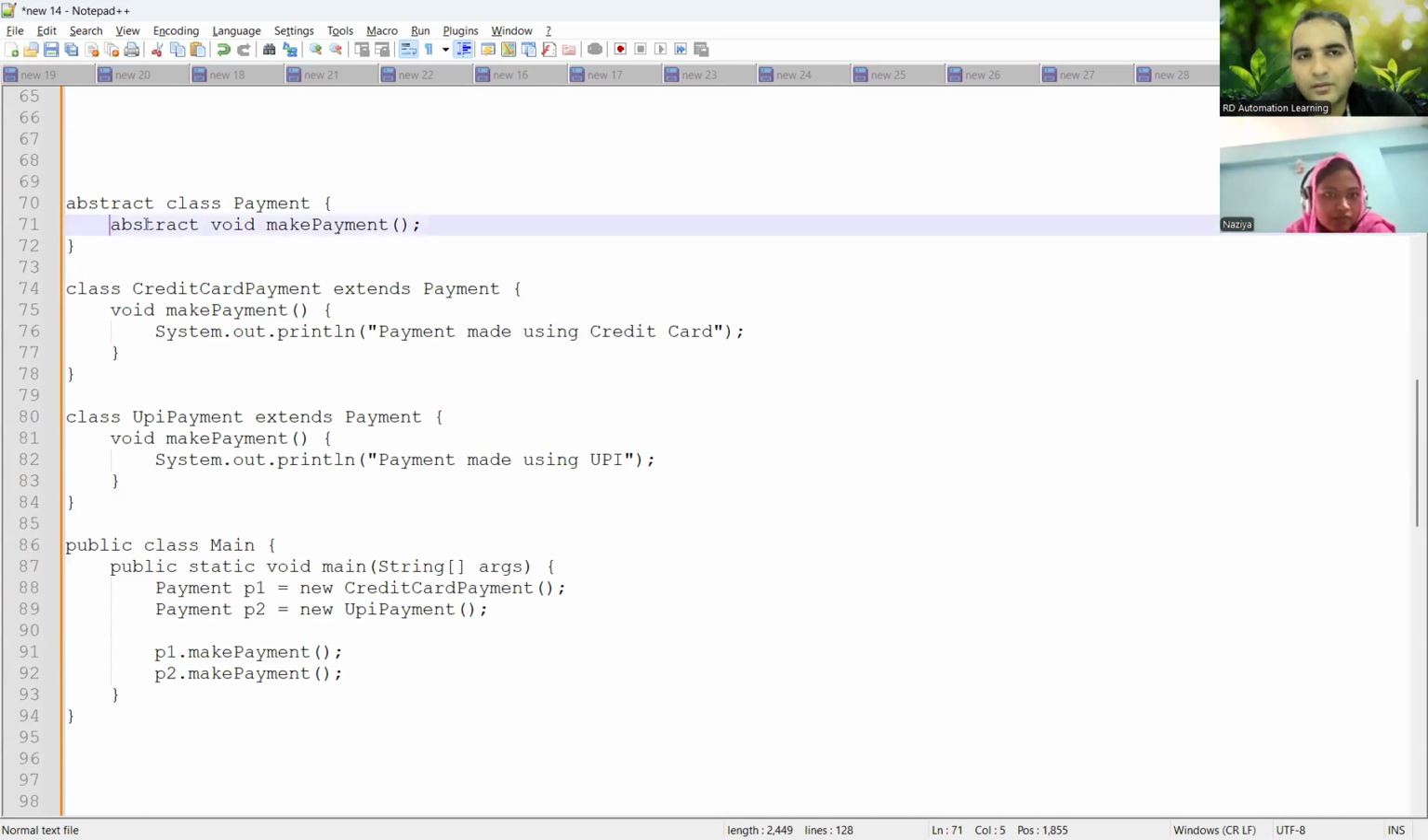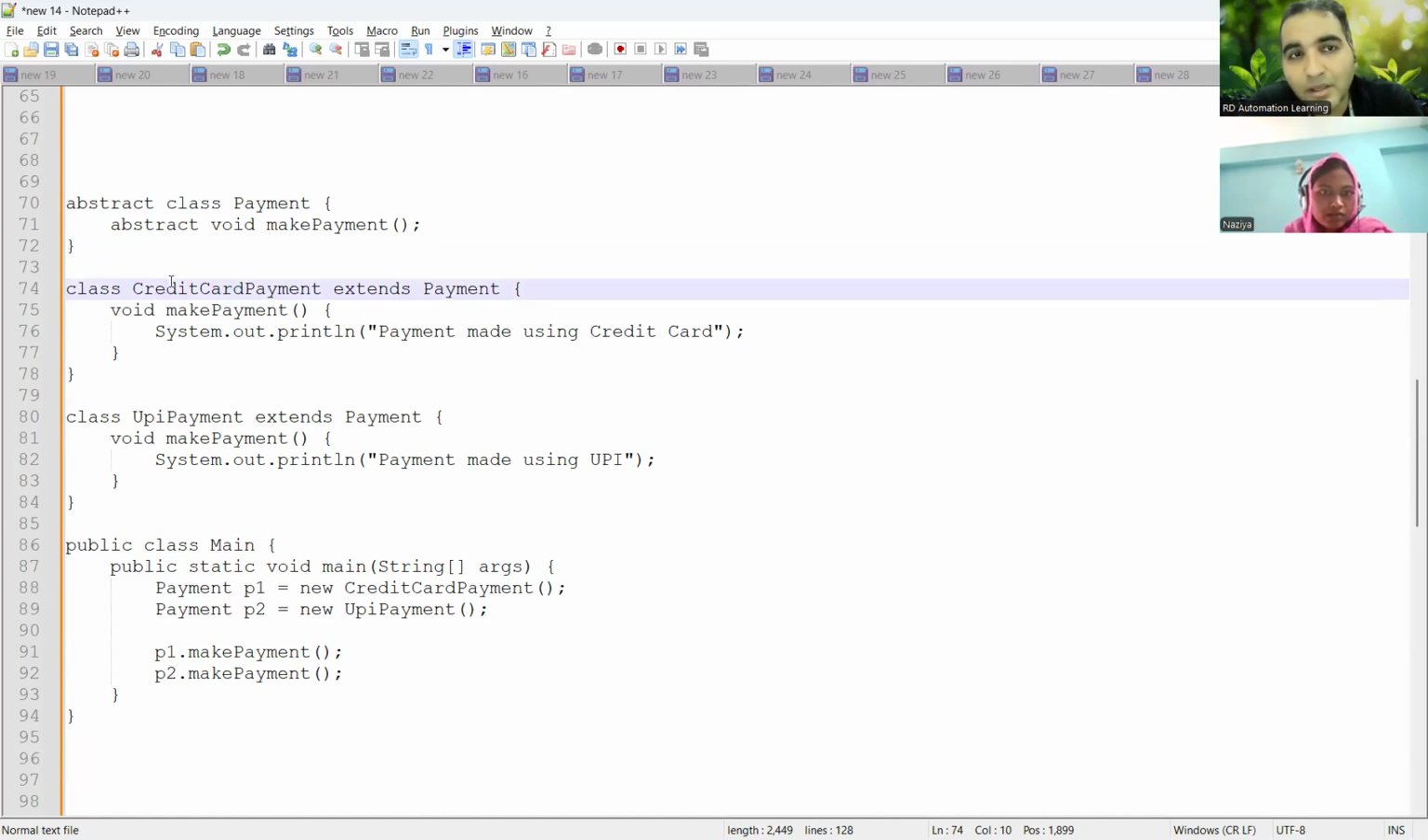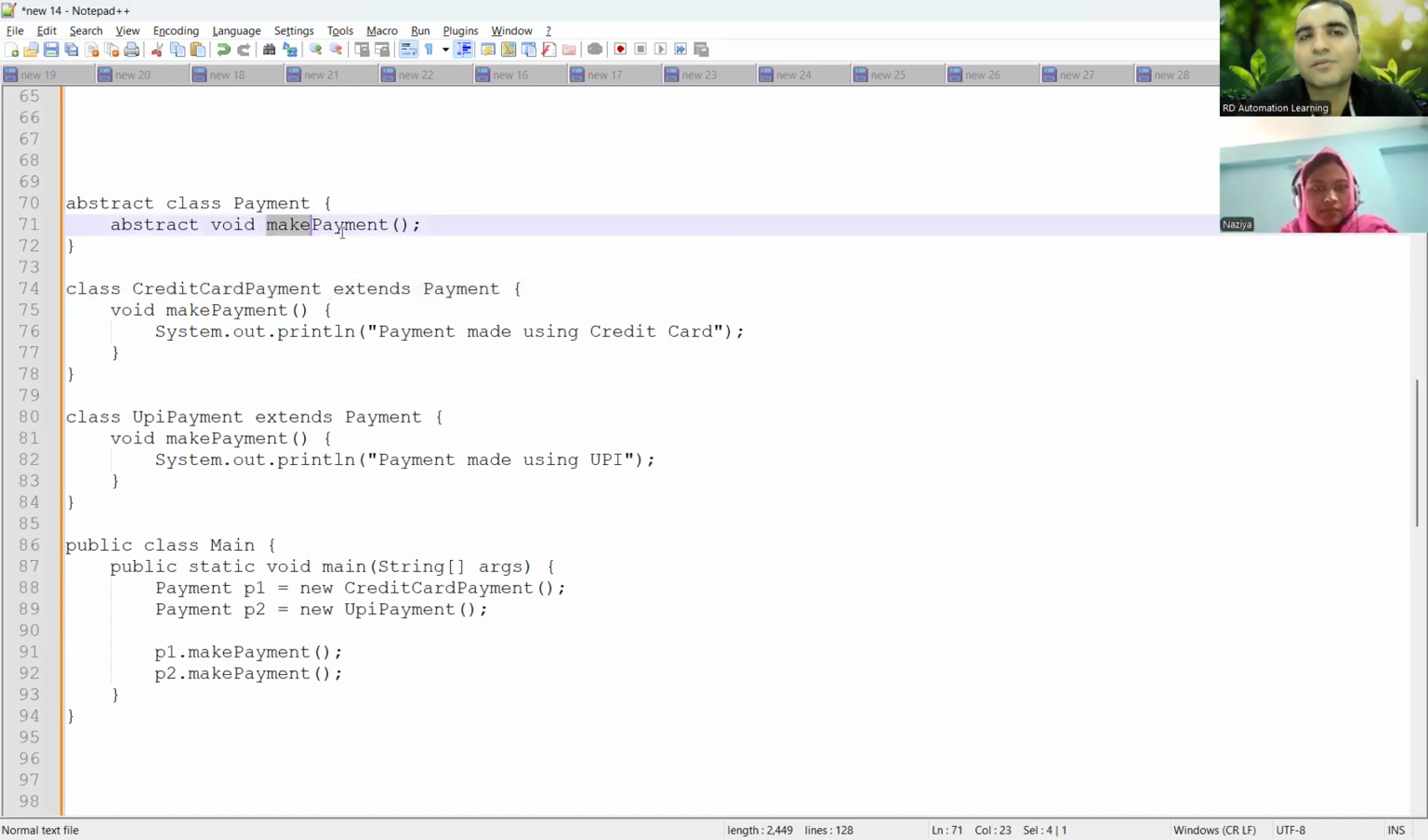Now what is happening? See, we have got this abstract method. Abstract void make payment. This is your abstract method. Nothing is defined in this particular method body. And this is your abstract class. So this is one of your classes, which is abstract and it contains abstract method as of now. It just contains abstract method as of now. Now what is happening? You have another class which is credit card payment. It will extend this payment class and it is the responsibility of this class to implement the method for this abstract method. So what is the abstract method? That is make payment, right?